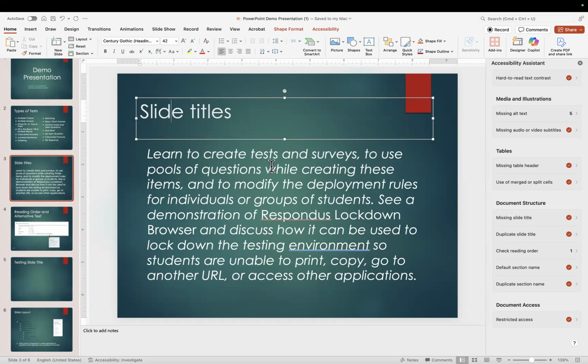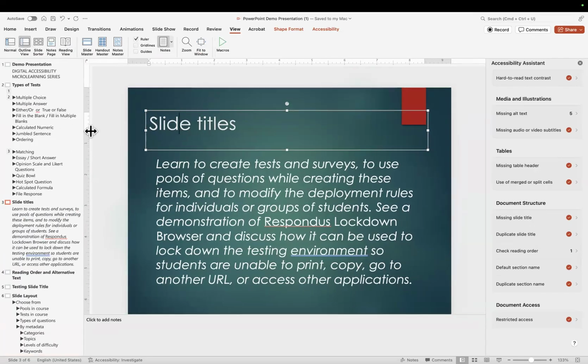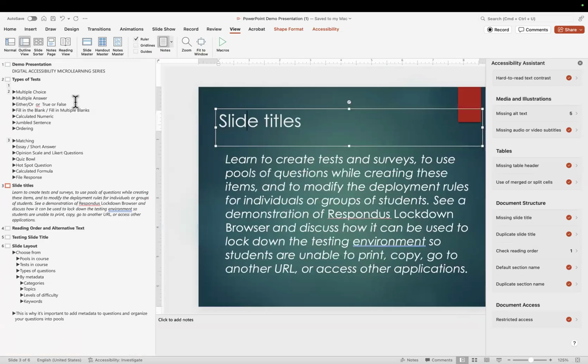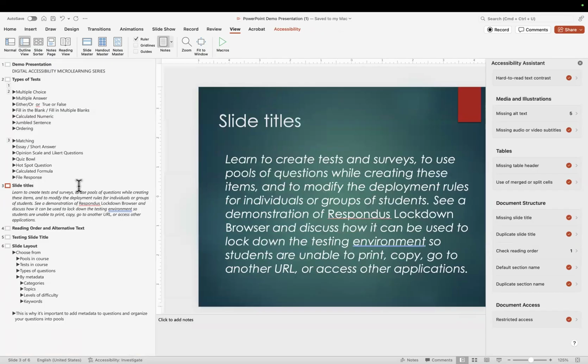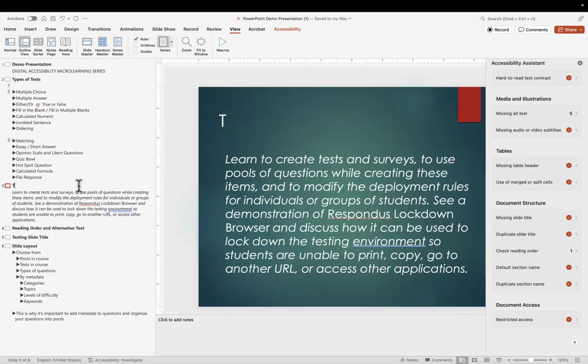There's also a different way to switch titles. You can go to your view up here at the top and choose the outline view. If you click there, you see all of your slides laid out here. So what you can do is go down to slide titles and change it here as well. So we can say, creating tests. And so now you've got a title there. We see over here to the right, duplicate slide title is corrected.